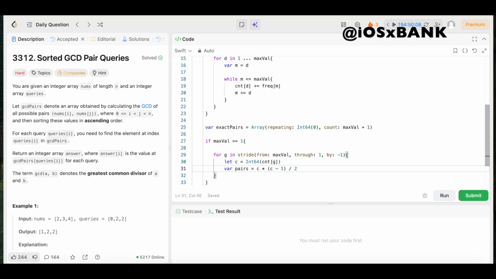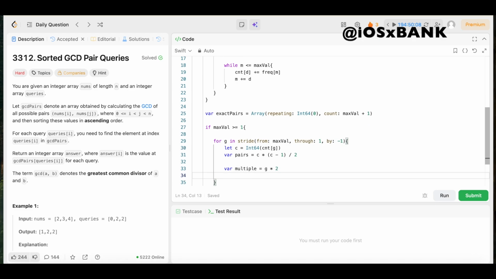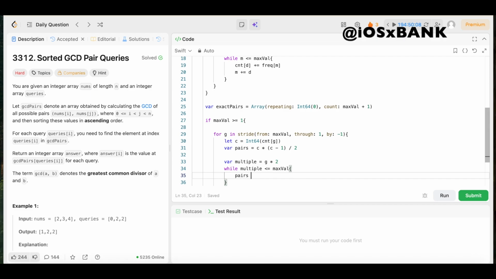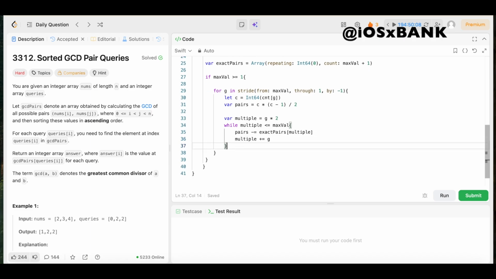Then we're going to remove pairs whose GCD is actually a larger multiple of g. So we'll come underneath this, declare a variable called multiple equals g times 2. Then we'll say while multiple is less than or equal to maxVal, pairs minus equals exactPairs[multiple]. Then multiple plus equals g. Then the remaining pairs have GCD exactly equal to g, so we say exactPairs[g] equals pairs.